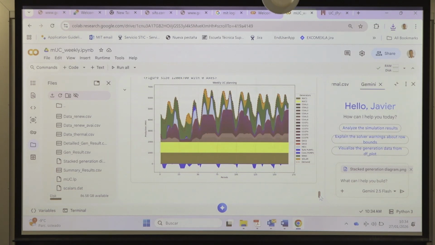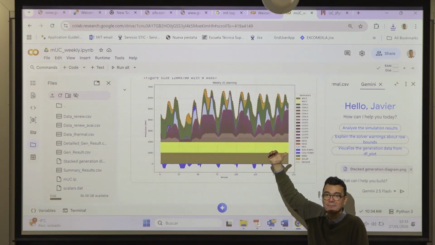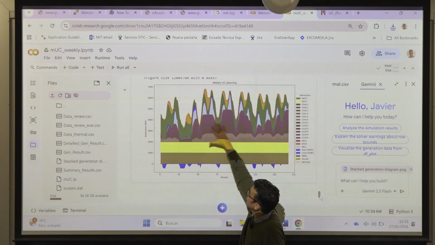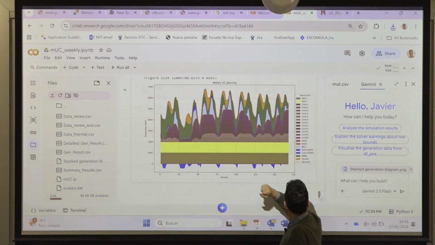What do you see? What changes do you see in this figure with respect to the one that we had before? We have much more wind. I mean, we have 3 times more wind and solar than in the default case. So we see here that the model has a lot more renewables.